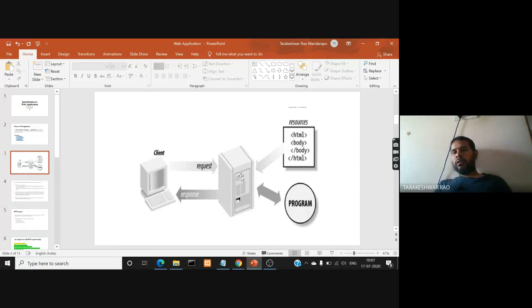So what is this server going to contain? It is going to contain some resources. Resources are nothing but some set of programs. So there are some programs written using some programming technologies. We are going to learn all those programming technologies. So you may write this resource or program using HTML, cascading style sheets, JavaScript, PHP, servlets, and JSP, right?